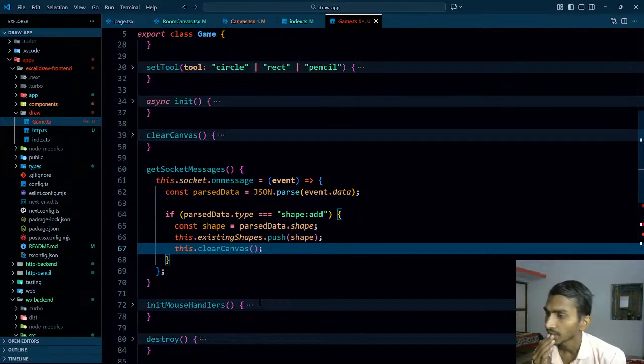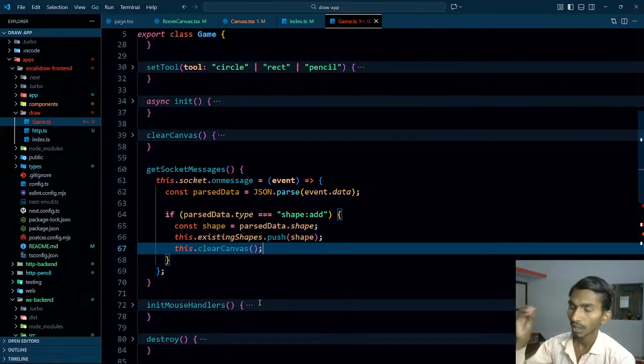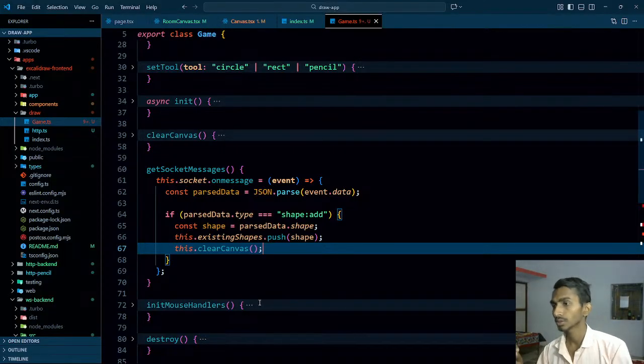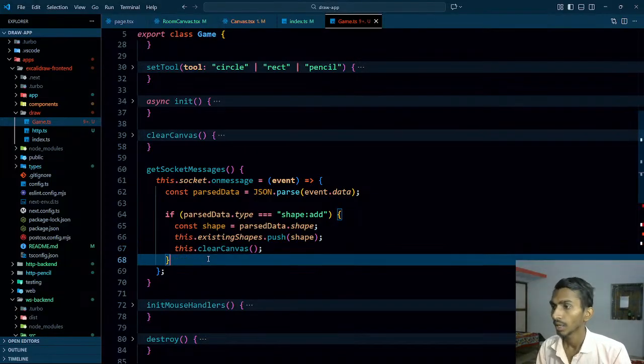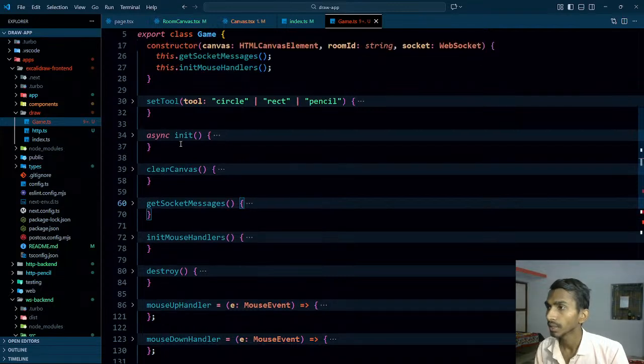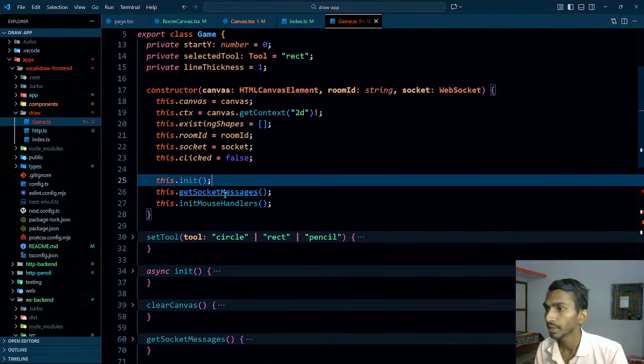It's happening like this, and the thing is that I will only send a message to the WS server when the mouse up event triggers. Otherwise I will not do that. And the messages, okay, this thing is done. So one thing is done. After that, what do we have? We have init get message is done.